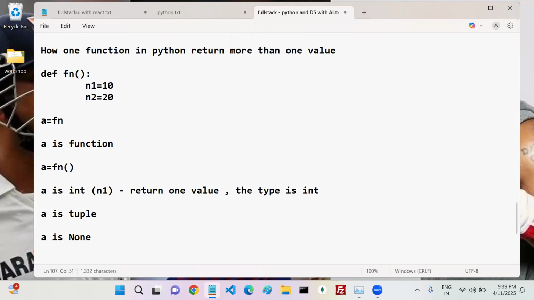So the first one is returning one value, and the type is integer. The next one is returning multiple values, and the type is a tuple. Here, no value is returned. If there is no return statement in your function, what is the default return value? In Python, the default return value is None. That's all, everyone. Clear, okay?